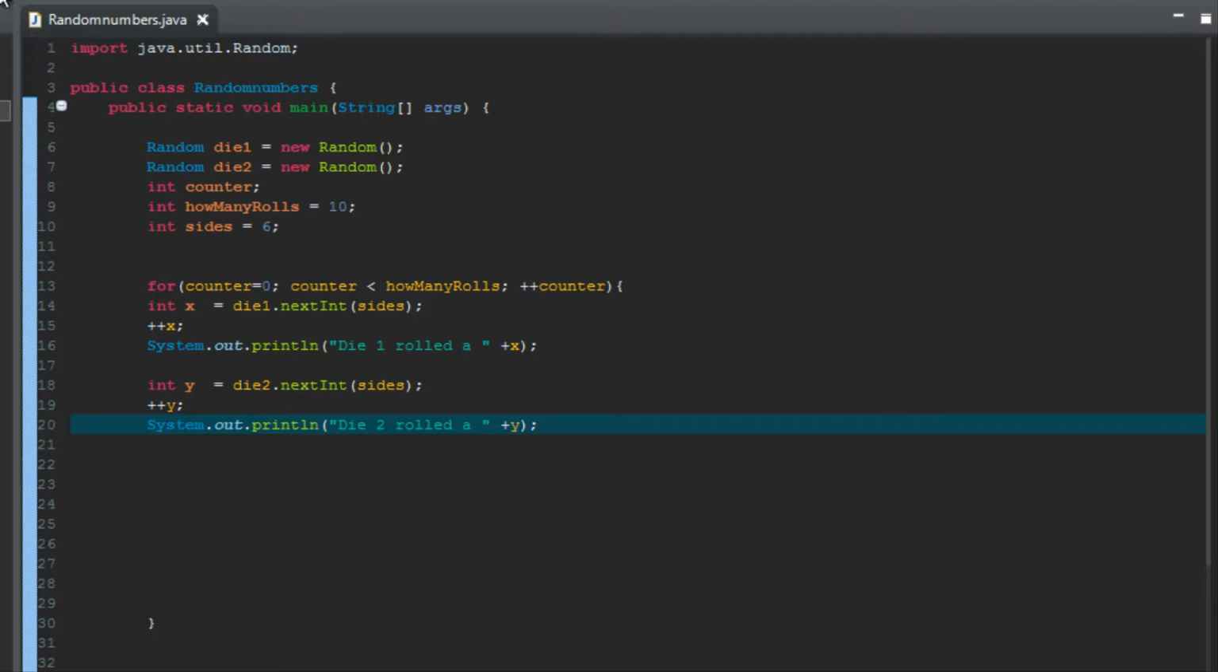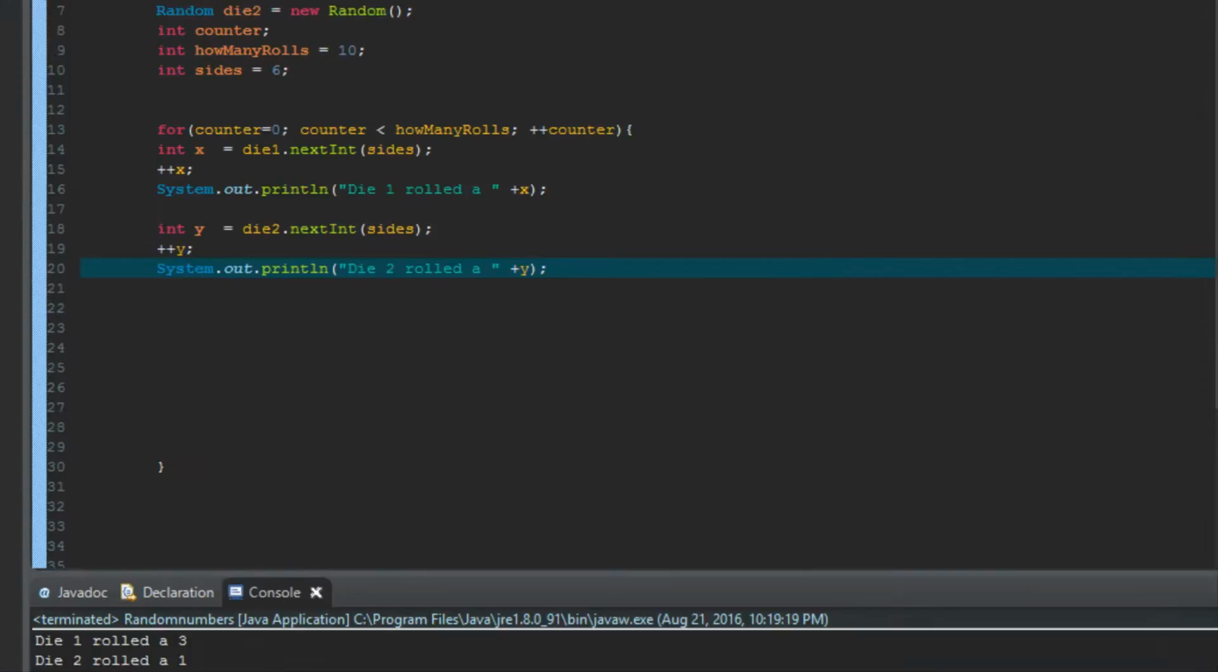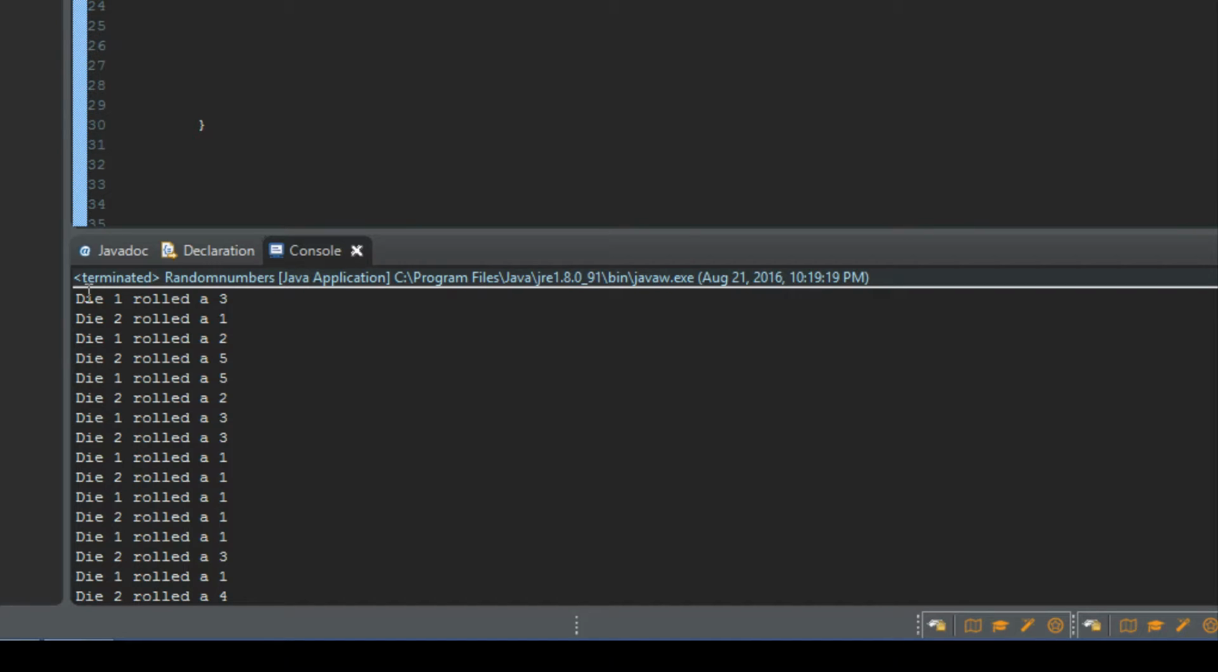Okay, one more thing we might want to do. If we go back and look at the output of this code, it's still just one line after the next. Die 1 rolled this, die 2 rolled this.